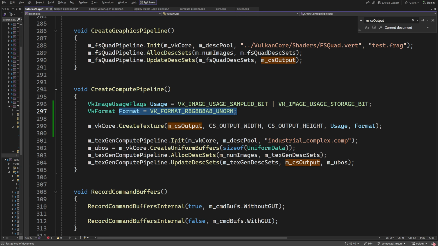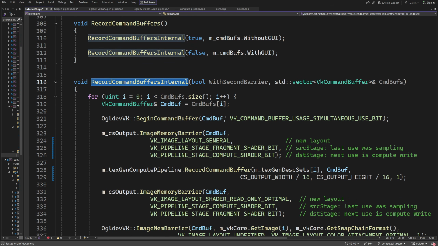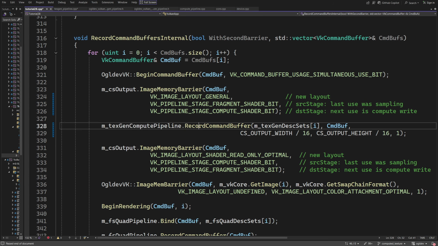We initialize the ComputePipeline object, create the uniform buffers for it, allocate the descriptor sets and update them using the texture and uniform buffers. Next up is the function recordCommandBuffersInternal, where we go over all the command buffers. Remember that we have one command buffer per swap chain image. We begin the command buffer as usual and call the ComputePipeline function recordCommandBuffer.